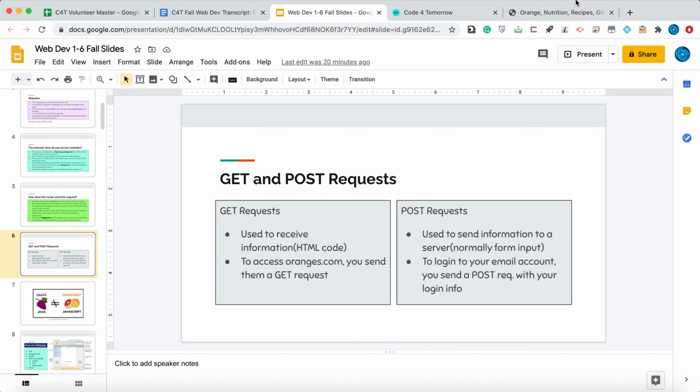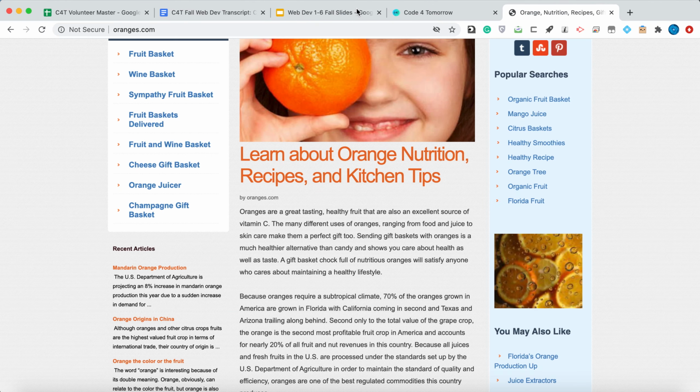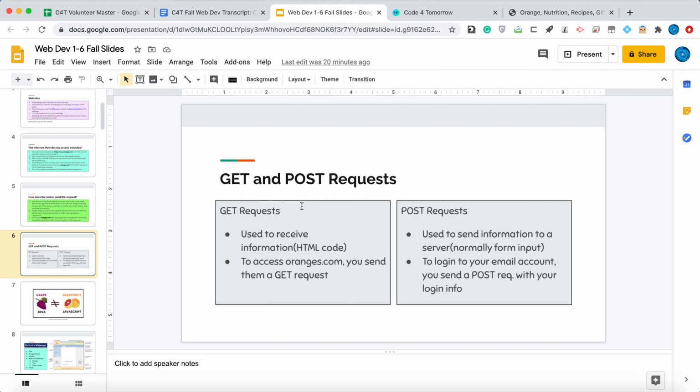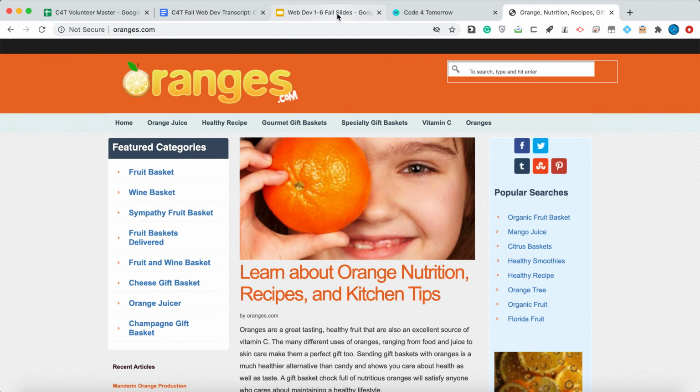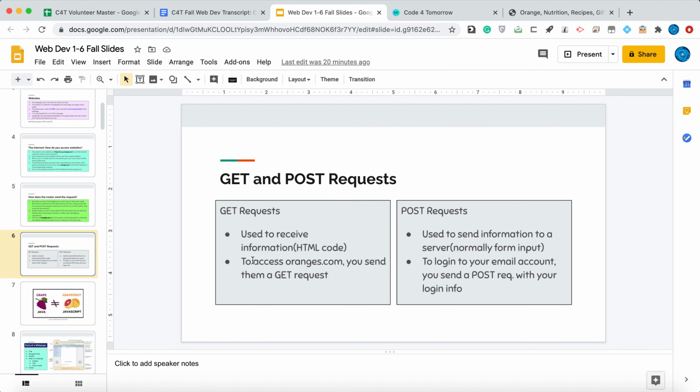So yeah, if I wanted to actually access oranges.com, what my computer is doing is it's sending a GET request. And it's used to receive information. A GET request is simply, hey, my client, my computer wants to receive the HTML code for this here website. Can you please send it over? That's all it is. That's a GET request. And then the server or the computer on the opposite end that has the code for oranges.com sends a copy of it back your way.